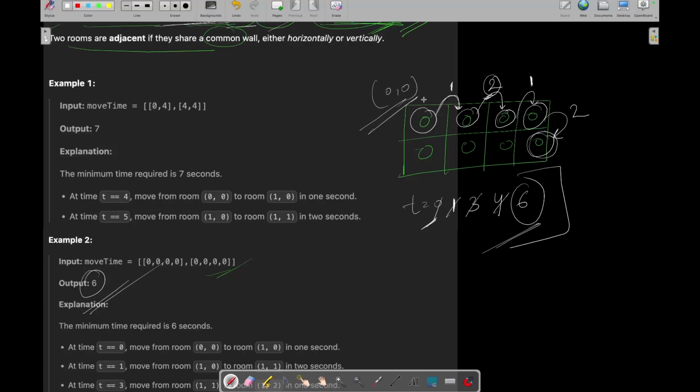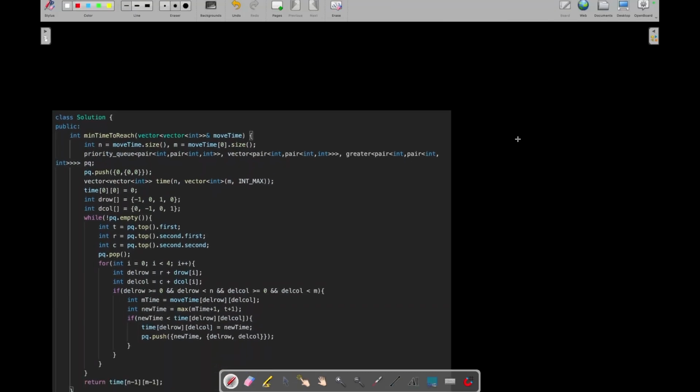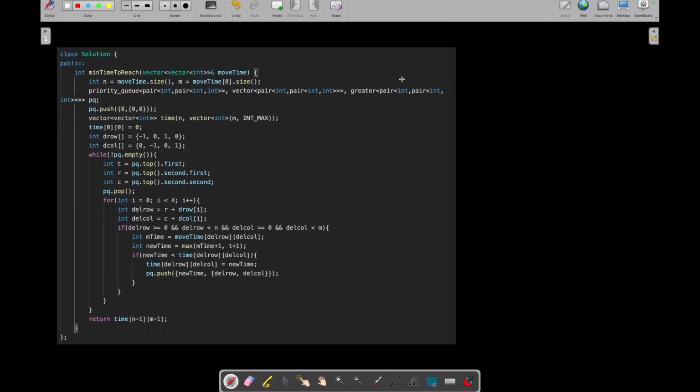I hope you get the difference between the two questions. In yesterday's question, all these time values are 1, because it takes only 1 second to move from one cell to another. But in today's question, it takes 1 second for one move, then 2 seconds, then 1 second, then again 2 seconds, which means alternating. Now let's see yesterday's code first.